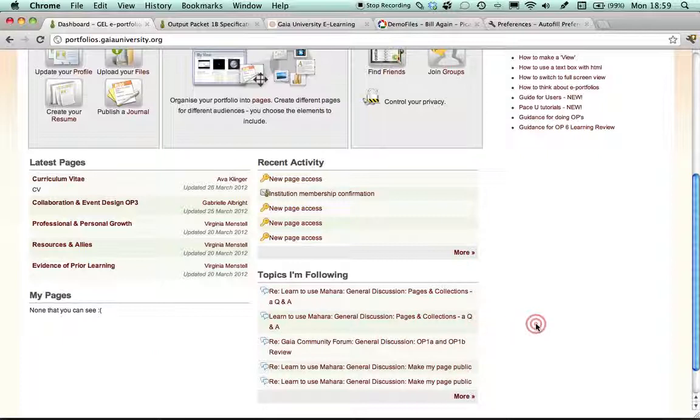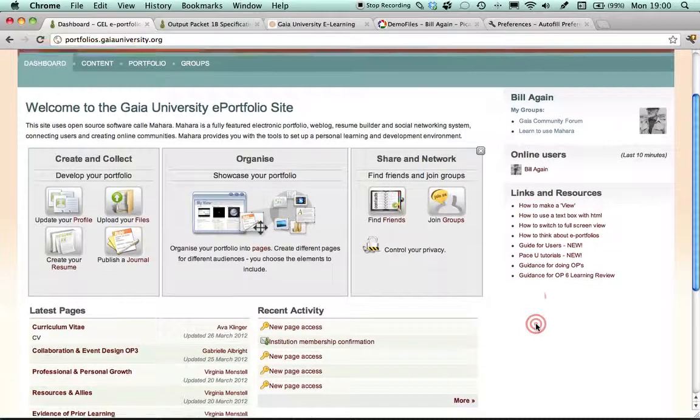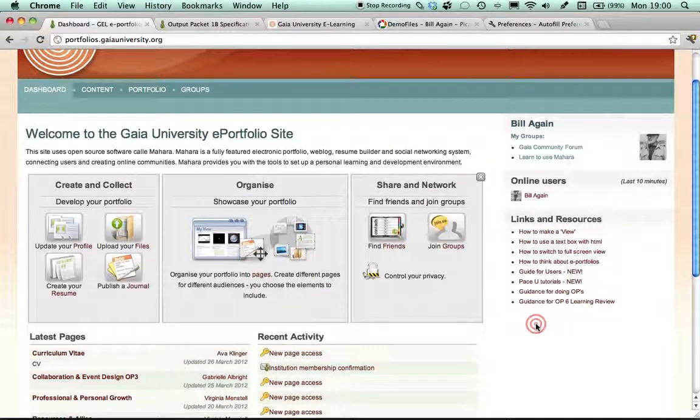Okay, so I'm going to leave you to self-forage and check out as much of the site as you can for yourselves. Very useful thing to do, because then you'll be very familiar when we do these tutorials with what things look like.